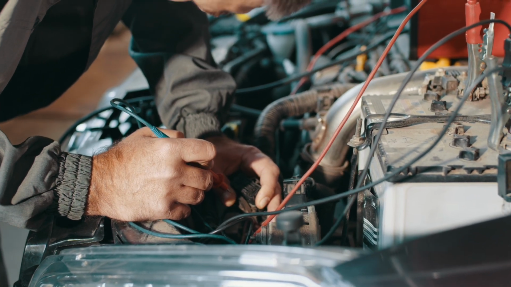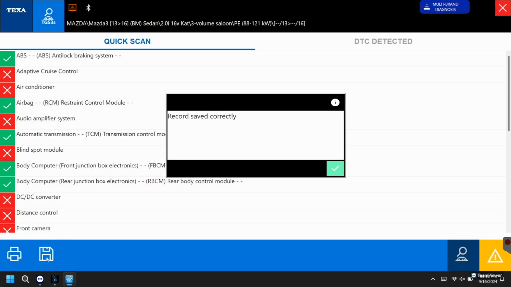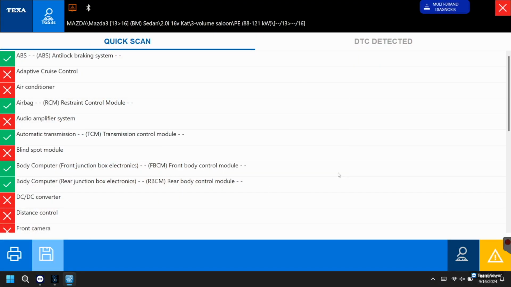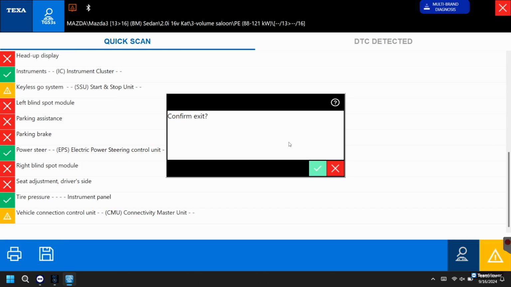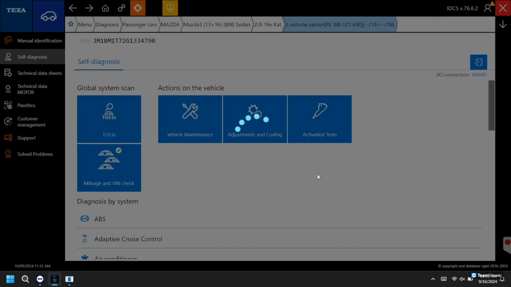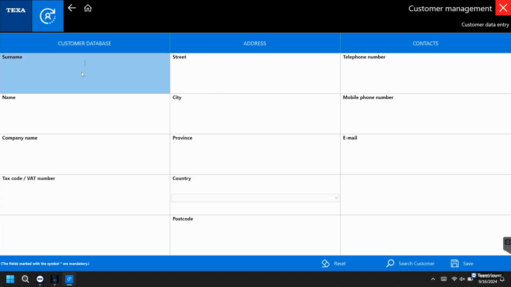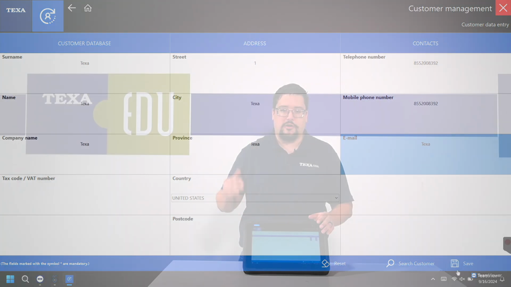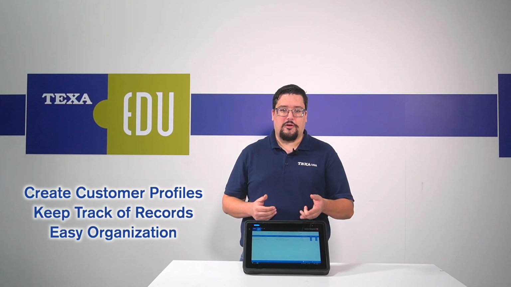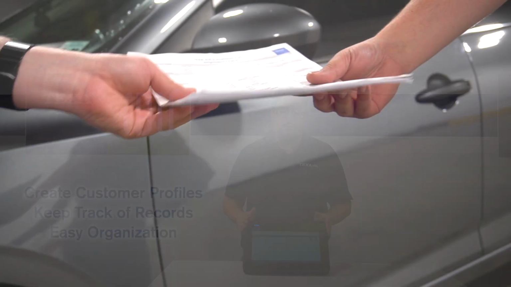After we've done a system scan, we can hit the save button down at the bottom of the screen, and then from there we can back out of the system scan and it'll send us right to customer management, where we'll be able to select enter new customer. It'll have us enter in the last name, first name. You'll have the shop name as well. You have all the vehicle information where you can enter in the VIN number, the make and model of the truck, engine number. Basically, we're creating a whole new profile for the customer itself.